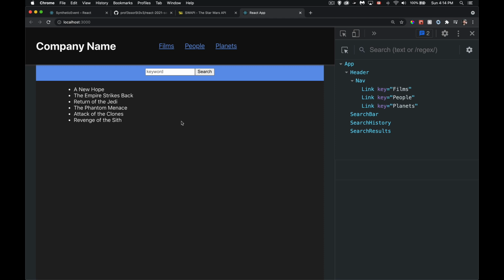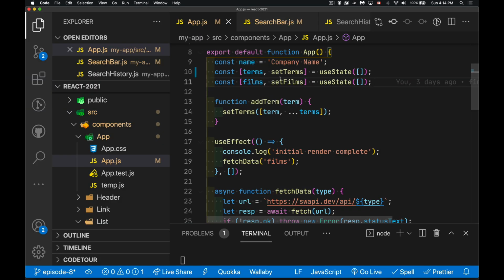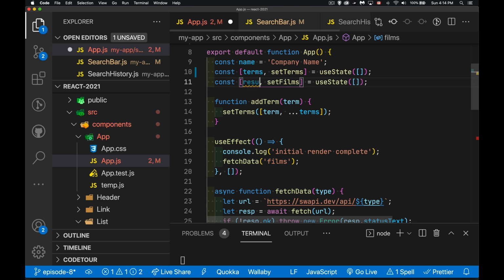So I'm just going to create a variable called results. And set results is going to be my method. So we'll change this from films to results. And this is going to be set results. Default is going to be an empty array. And we'll come down here.